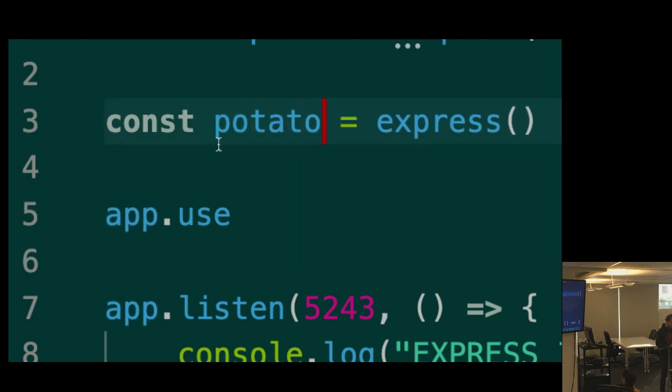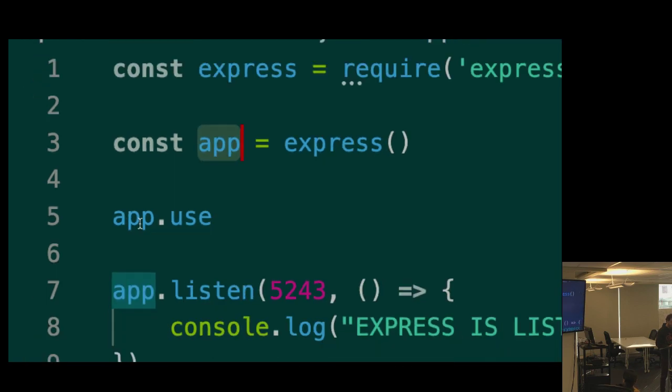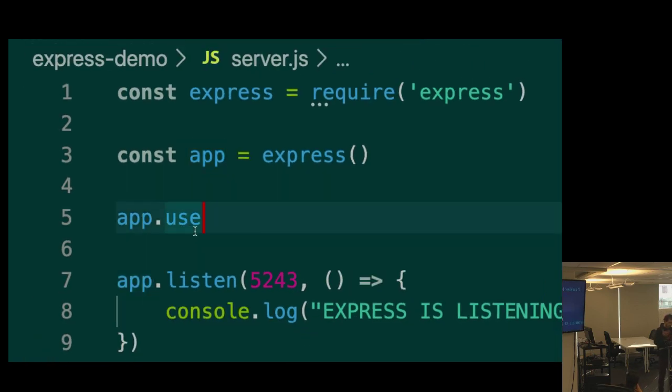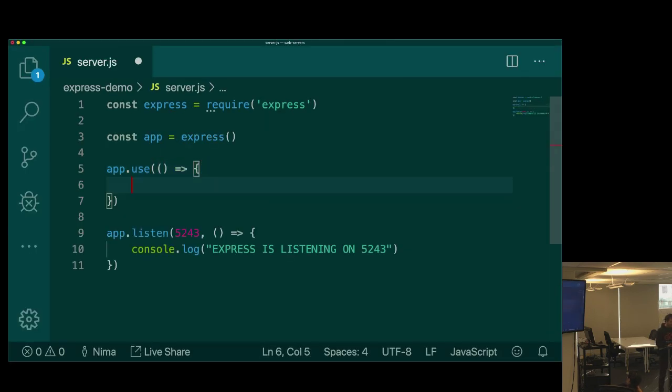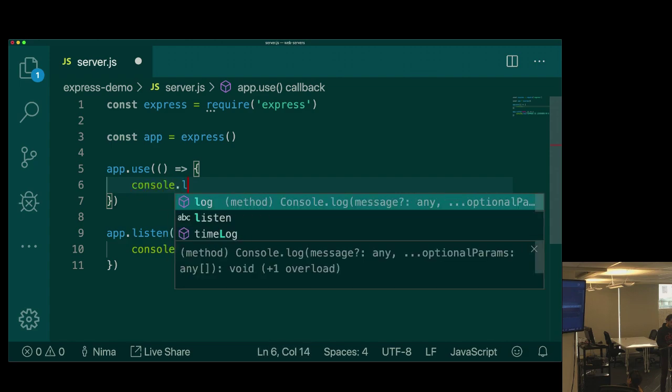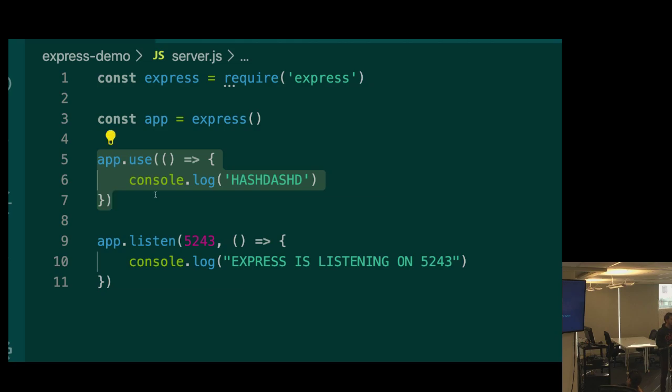You could call this potato, and then in that case it would be potato.use. Generally, the documentation you'll see is going to say app, so I'm just going to use app to be consistent. We say app.use, and then what you get to pass in here, the people who made Express made the decision to make this as separate as possible. You can have app.use, and then you throw in a callback. And what this is saying is that anytime somebody makes a request, this thing here is part of the pipeline. This is a user-defined part of the pipeline.